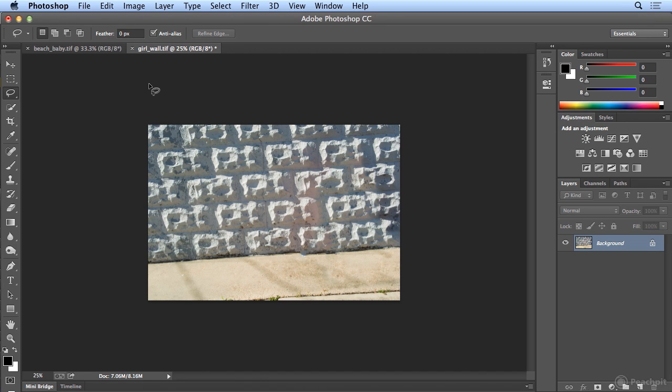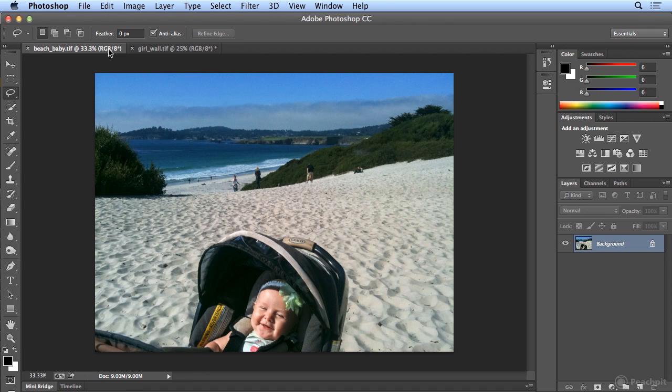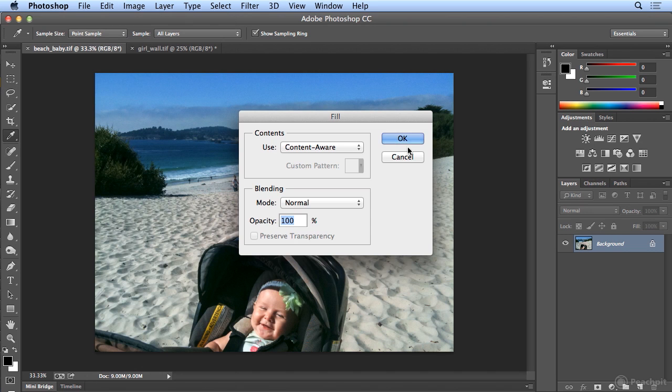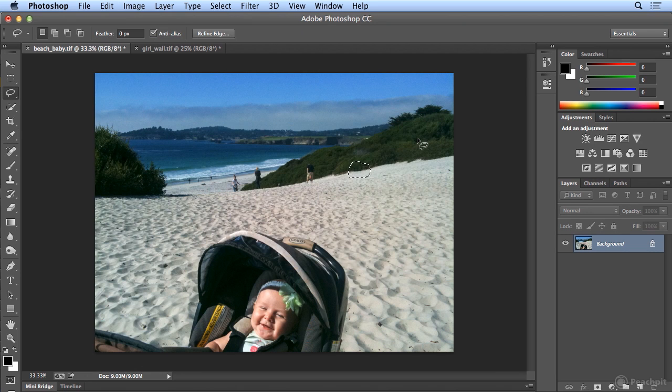A more real-world shot that I might use this on is this beach baby. Now we've got a happy pudgy baby in the front, and I want to imagine that there was no one else there on the beach that day. It's just her getting to enjoy Carmel by the sea by herself. So with the lasso tool, I'll select this couple having a little beach picnic. I'll choose Edit, Fill, and click OK. And they're magically gone, lined up perfectly.